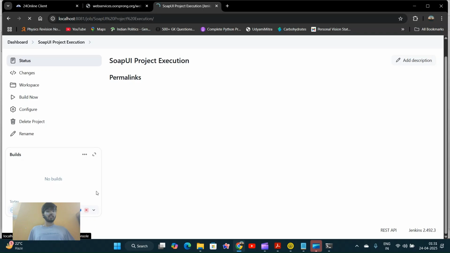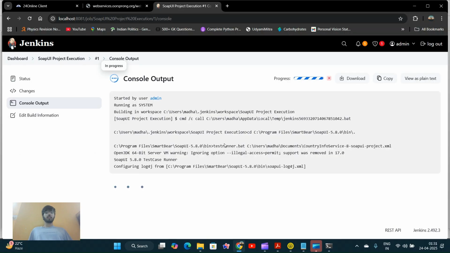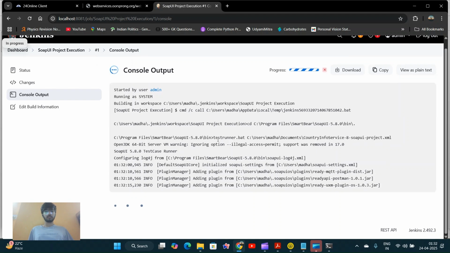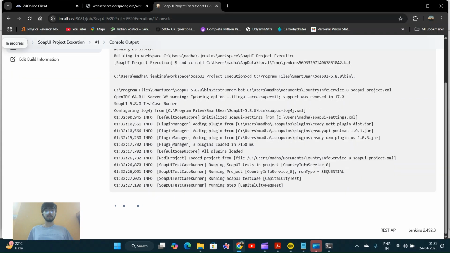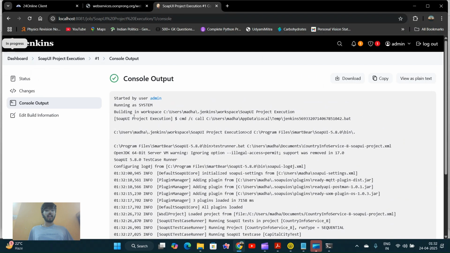As the build is scheduled, it's building the project. As you can see, the console output is running, as it's configuring the project. As you can see, all the plugins have now been loaded. And in the end, as you can see, the success is here.